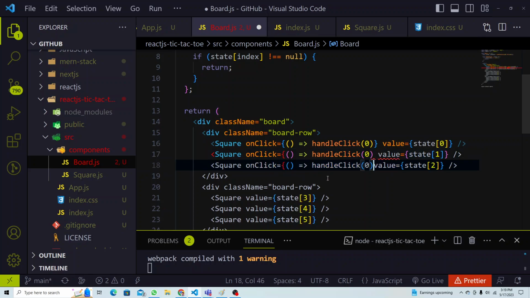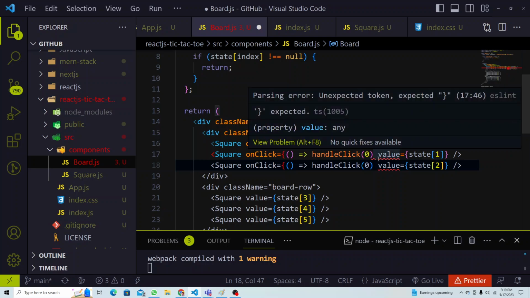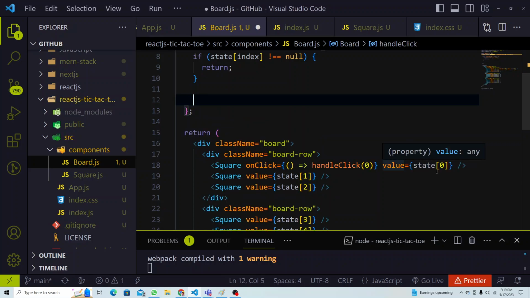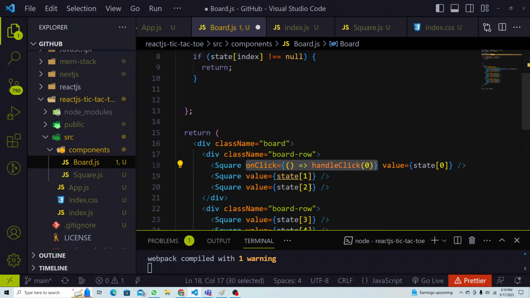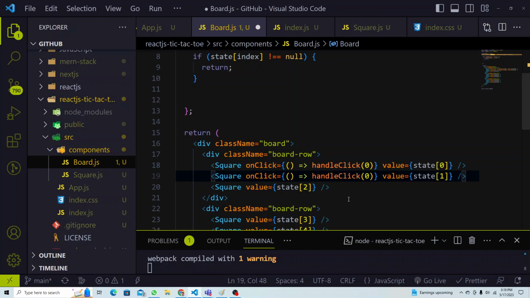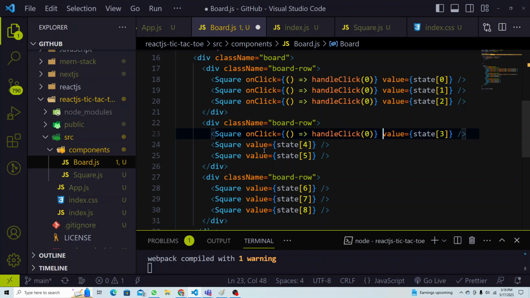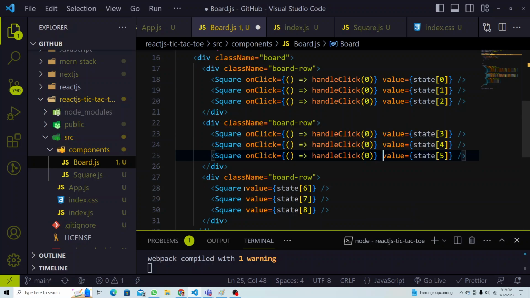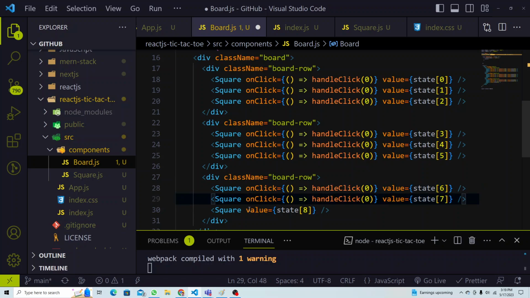Something not okay. I did not copy the bracket, right? I need to copy the whole bracket here. So when I click this button, when I click here, when I click this one, then this one, then this one, and this one, right?